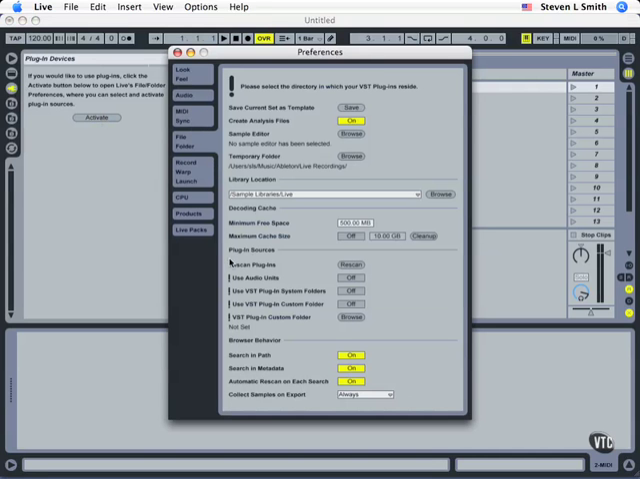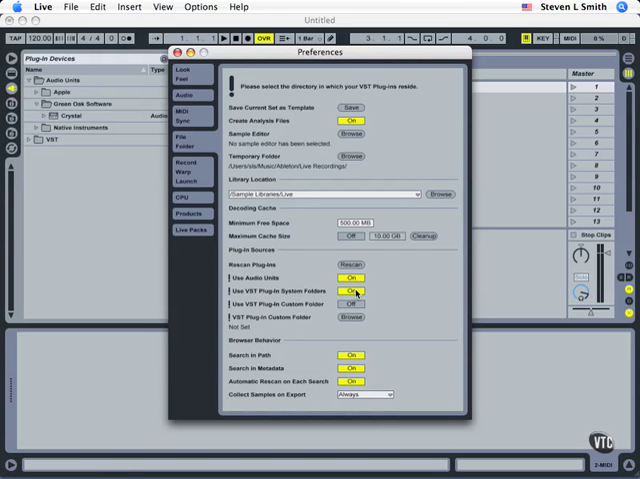And we're going to look in this section called Plugin Sources. It's particularly between these two lines right here. And you'll notice that all of these are off currently. Use Audio Units. This option will be available to all Macintosh users. And then below that you'll see Use VST Plugins, which will be on all Live application installations. And then we see a third one that says Use VST Plugin Custom Folder.